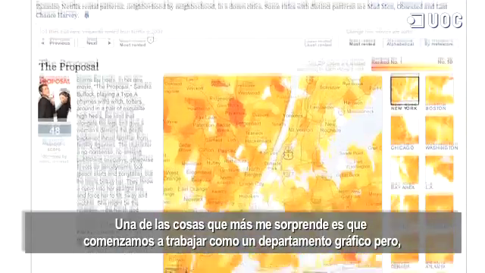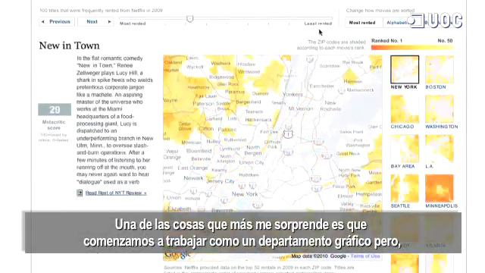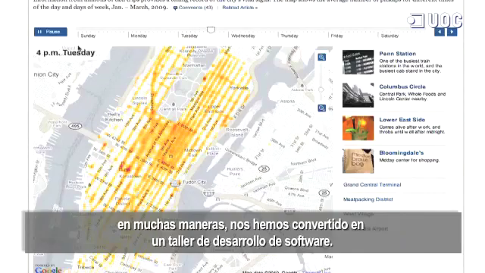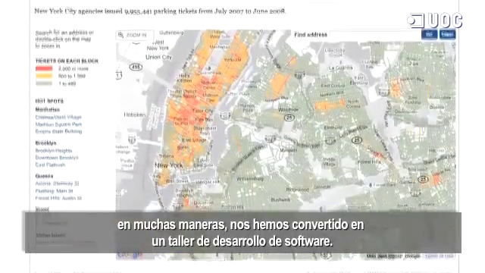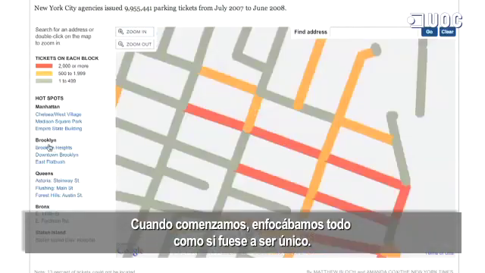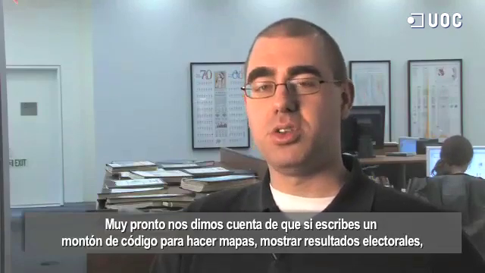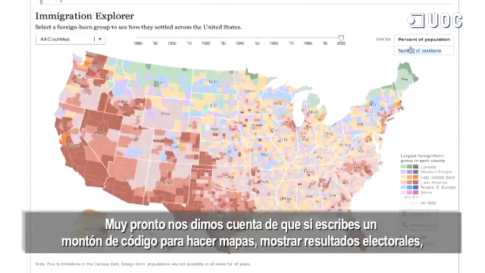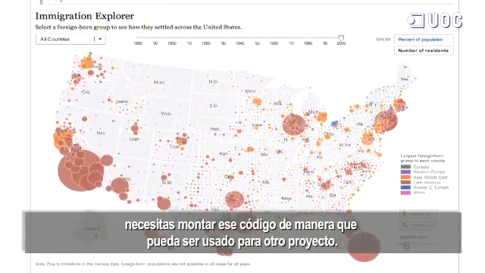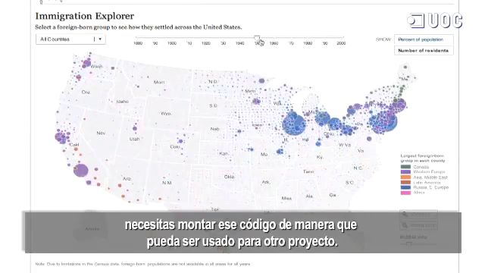I think one of the things that surprised me the most about how we've begun to work as a graphics department is how much of a software development shop we've also become. When we first started out, you approached everything on a one-off basis. And it quickly became apparent that if you wrote a whole slew of code to do maps showing election results, you really needed to build that code in a way that could be reused for other projects.